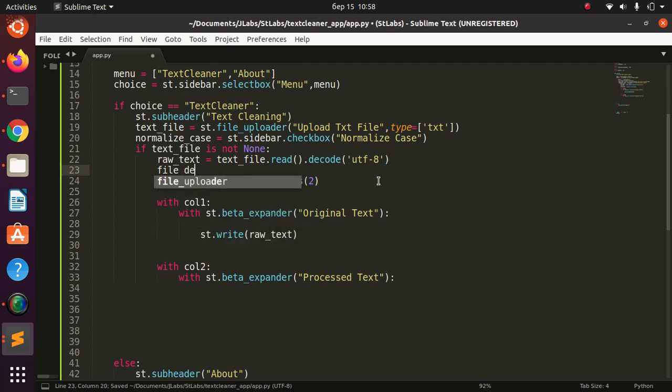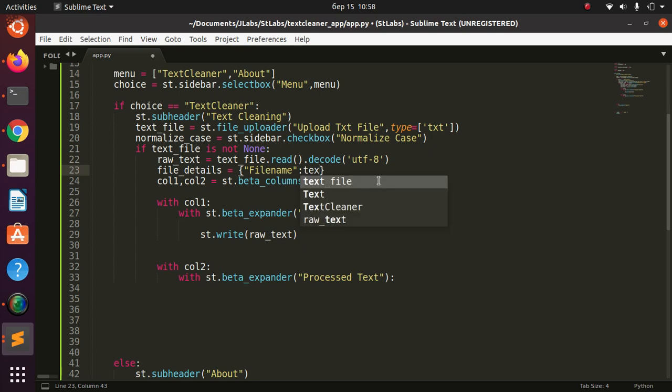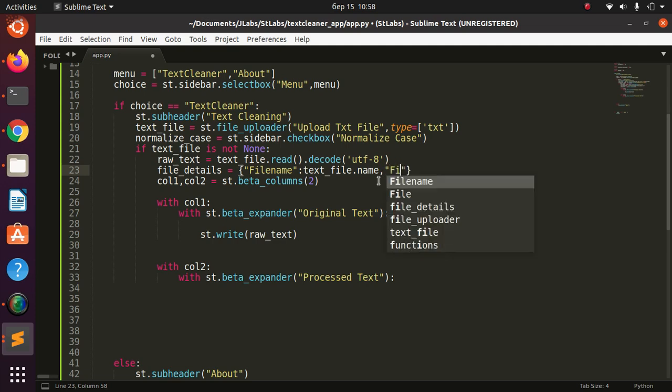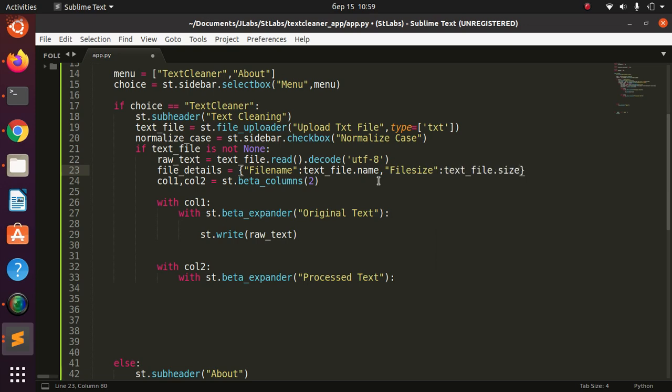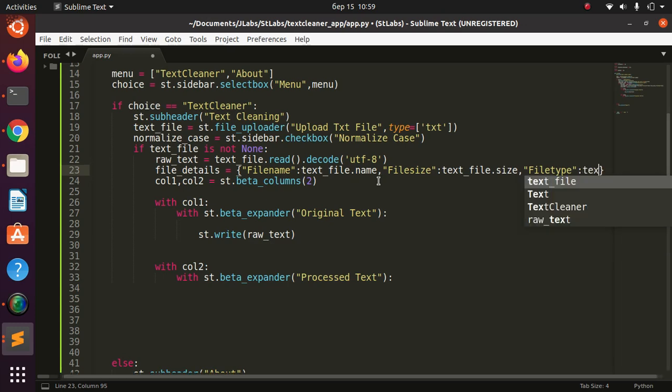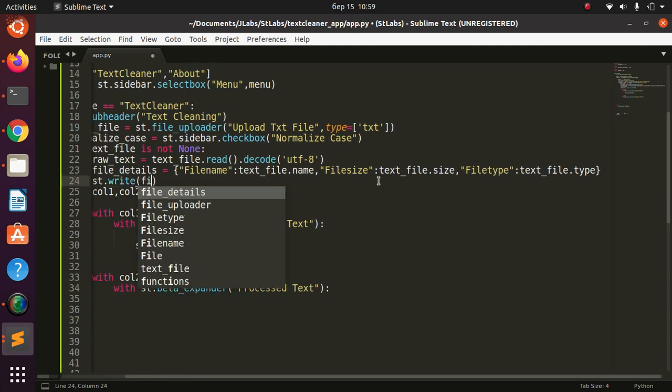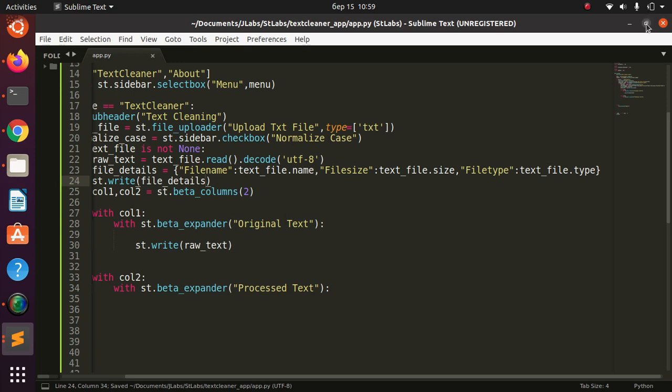Let's try and get the details too. Creating a simple option to bring the details. Let's go to the file name, right? Which is going to be my test file dot name. And let's do the same one for the file size. The same thing we did. So test file dot size. Then you can also do the same thing for the type, right? So file type, it's going to be the test file dot type. Then let's bring this one out, st.write the file details. So if I save it, at least we have it as an example.